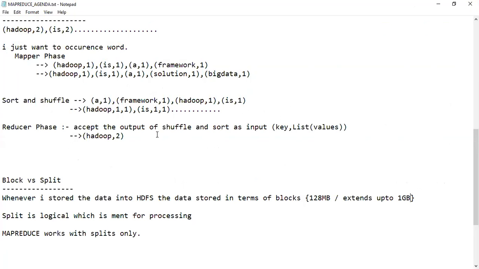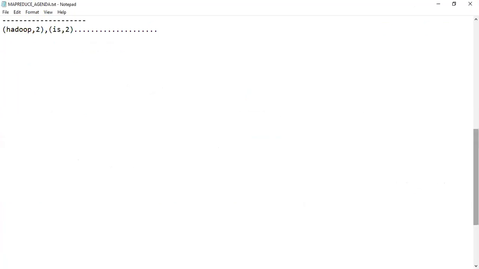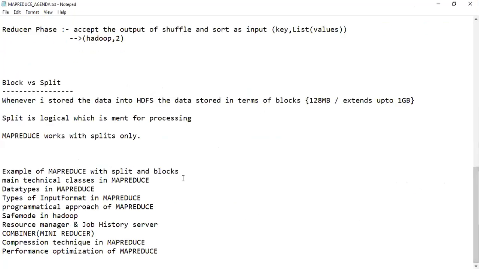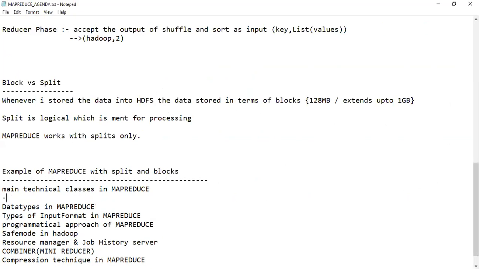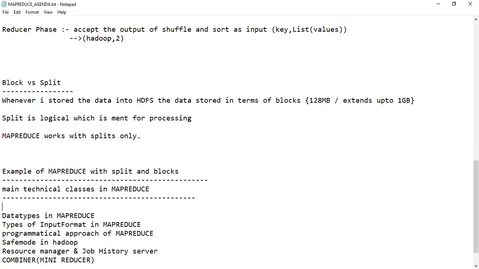So now we have discussed blocks and splits, and I have seen some of the splits and blocks. This is the completed architecture of map and reduce. Now coming to the main technical classes, what type of technical classes we use to create our MapReduce applications. There are six main technical classes here. So what are they?